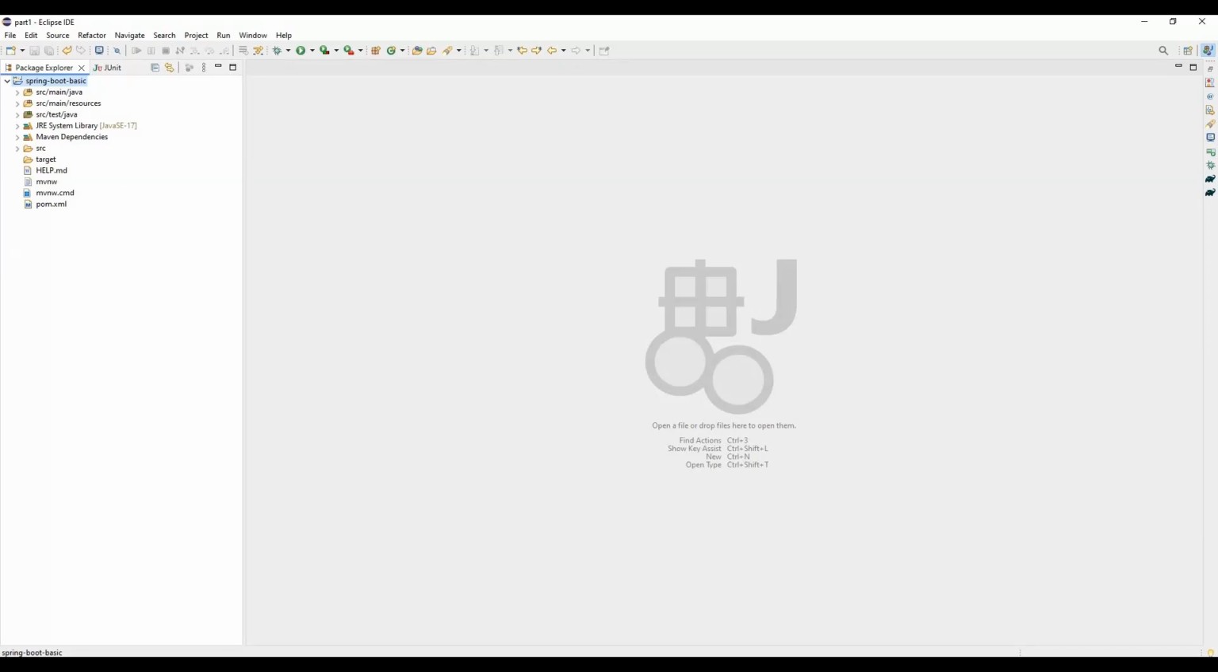Now let's say we want to initialize the database. For example, in our database there is a table called customer. Initially, when the application starts, we need to insert some dummy data or basic data into this particular table. So how are we going to implement this?